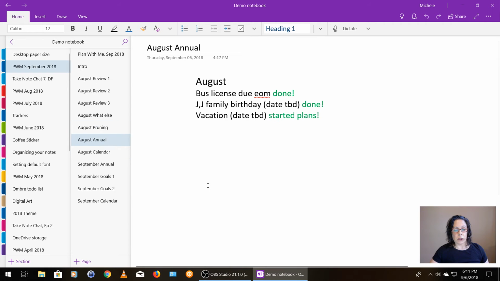So I also like to look at what I thought I was going to be doing in August when I set up my annual plan. So this was taken right from my annual plan for August. My business license was due at the end of the month. Got that done, no problem. We had 2 family birthdays to celebrate. That went great. That was really fun. And I started my vacation plans. So yeah, I feel really happy about that.